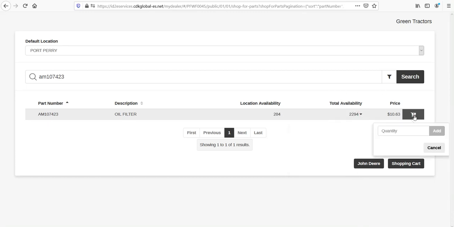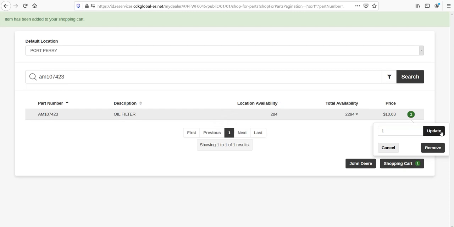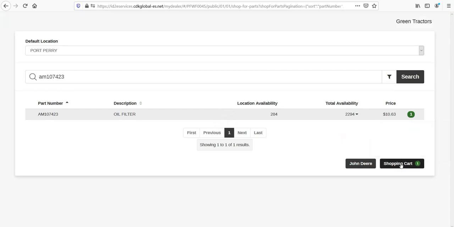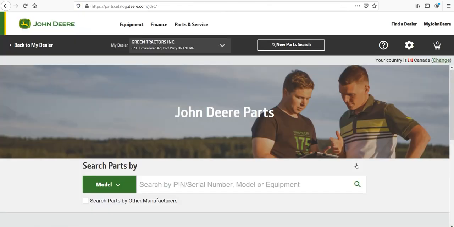To add this part to your shopping list, click on the shopping cart icon, enter the quantity required, and press Add. You will receive a notification at the top of the screen that this item has been successfully added to your shopping cart, and you will notice there's an icon to show that there is something in your cart for checkout. If you need to look up the part number, click on the John Deere icon, which will take you to John Deere Parts Advisor, where you can look up the parts catalog for any item you wish.